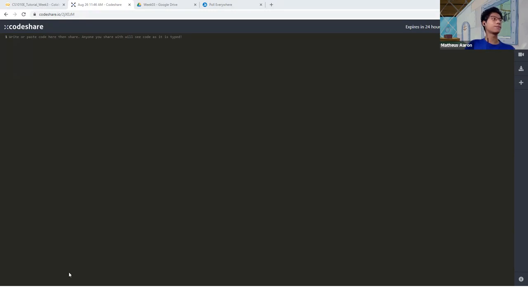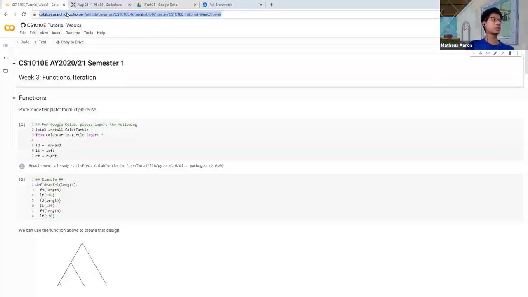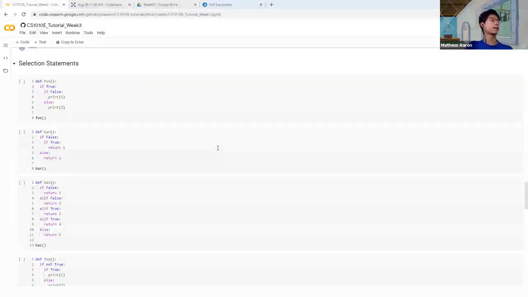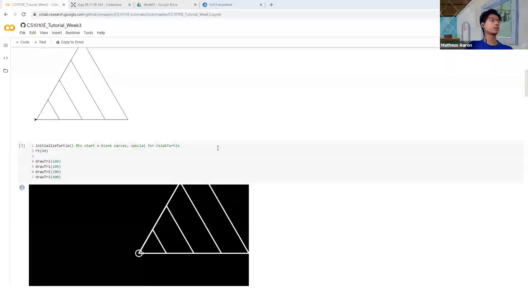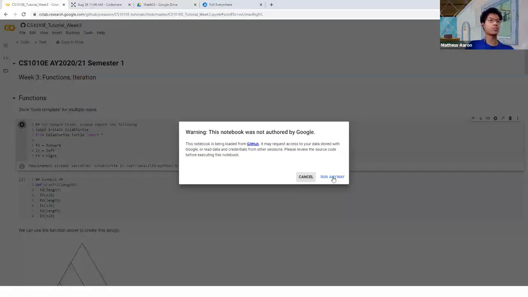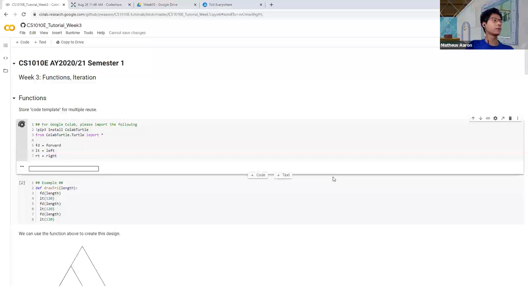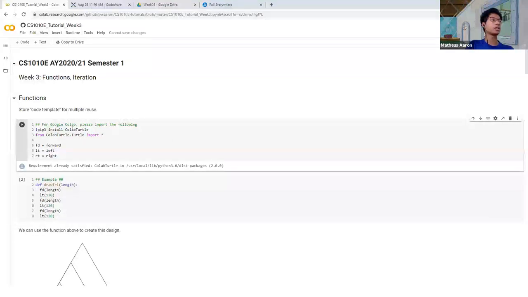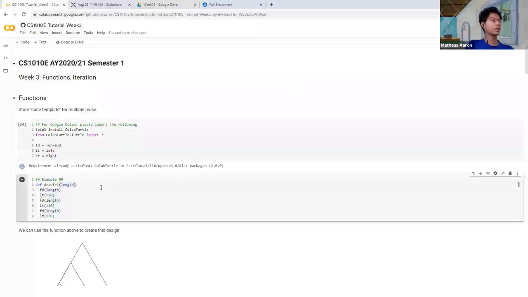So, I'll just share this part first. What I just shared is a Google Colab notebook, which you can open. And basically, this is the materials for this week's tutorial. What you can do is try to connect and run the code. Press run anyway, and it takes time to run. Then you can start running code.